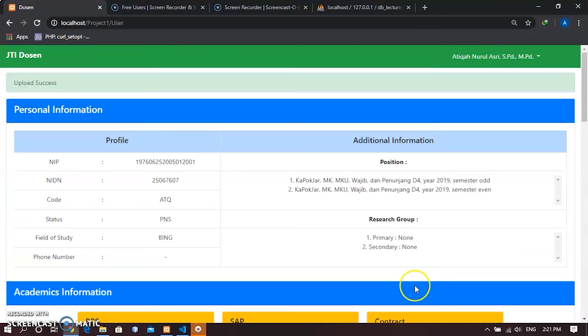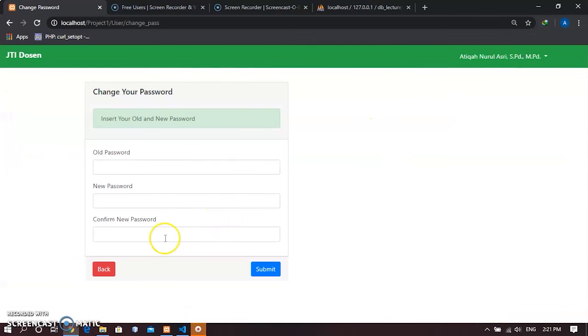And also I add some feature so that the docent can change their password. I add this because username and the password with the code only, it is insecure. So I add this feature.